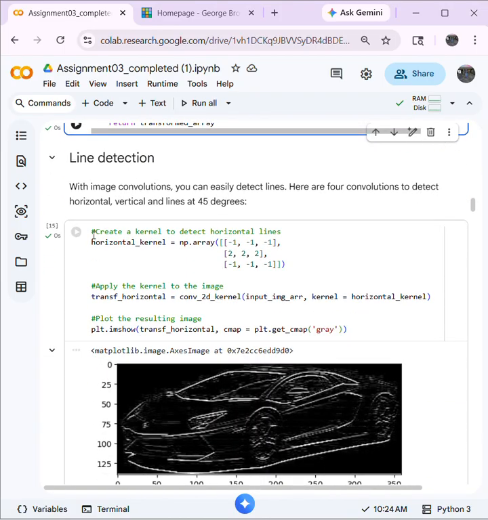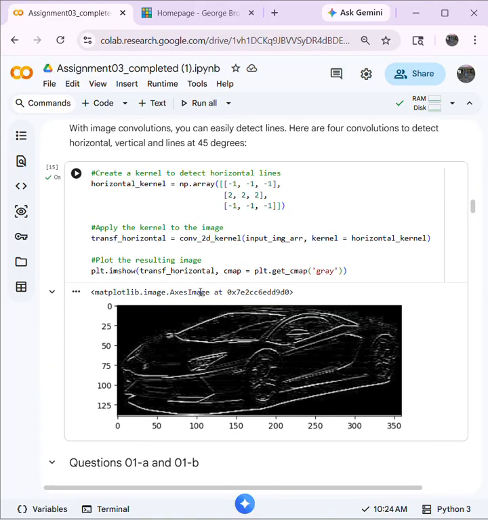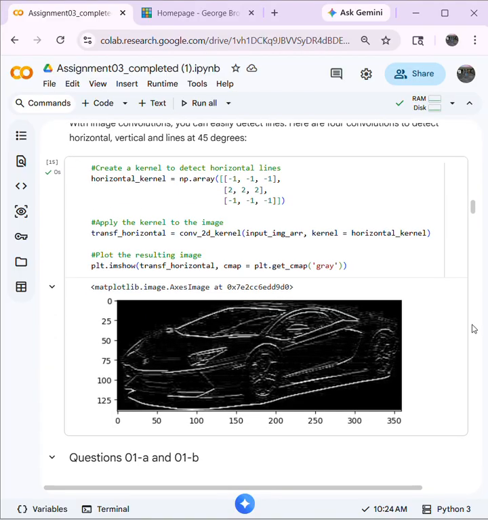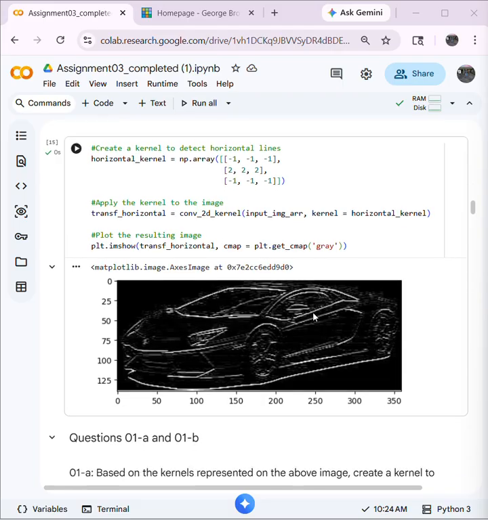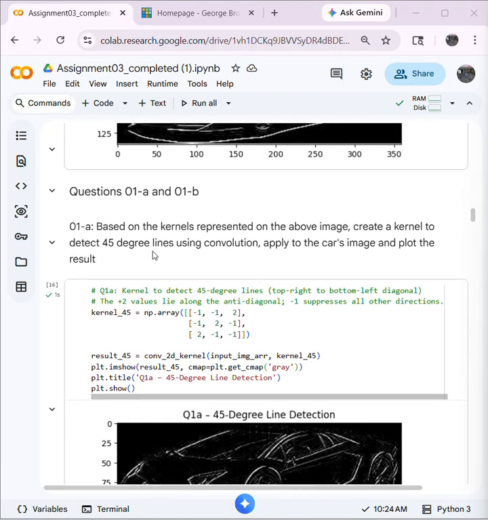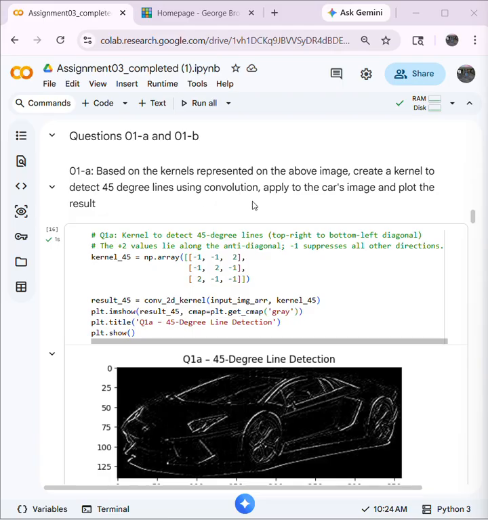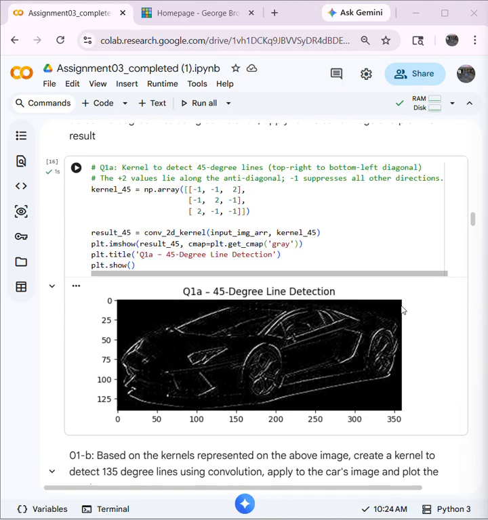Here also, in the line detection in cell number 15, we see the render shows bright white streaks whenever a horizontal edge exists in the original car image, in places like the hood line, the roof line, window edges, and bumpers. All the areas with no strong horizontal contrast appear dark, near 0. Then we go to the question. Based on the kernel presented and the image above, here we see the same one.